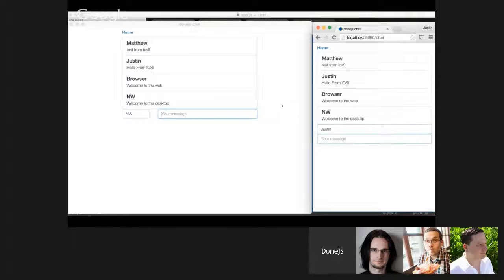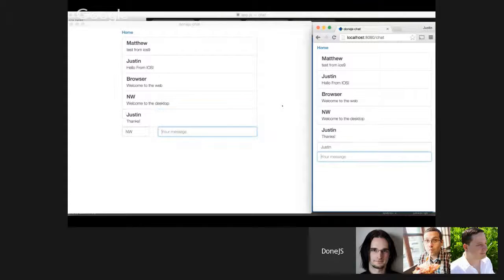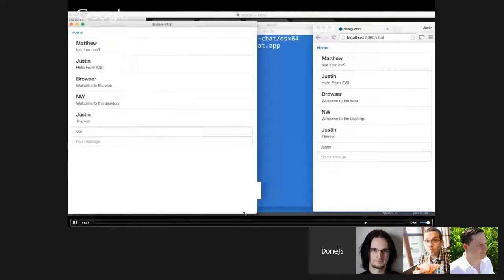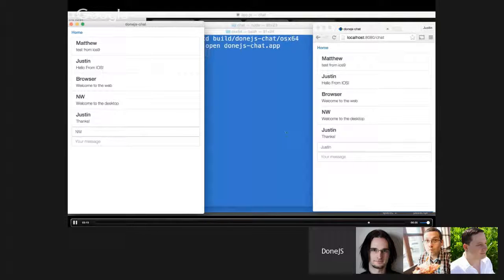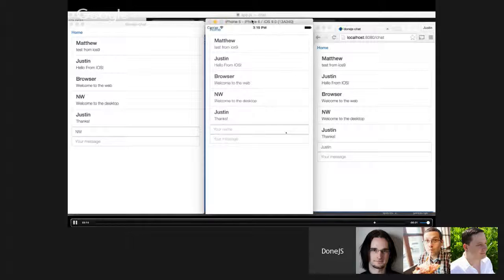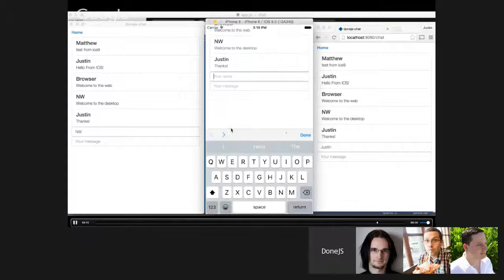And I'll also show that you can have the browser talk to the desktop app. And then, of course, I have to show all three working at the same time because it's just so flippin' cool. So I'll have iOS send a message back to the desktop and the browser.